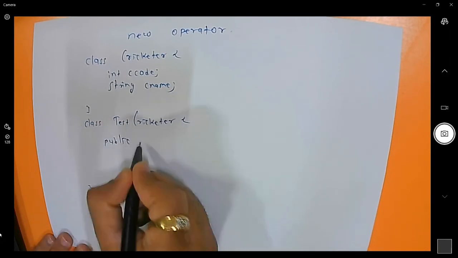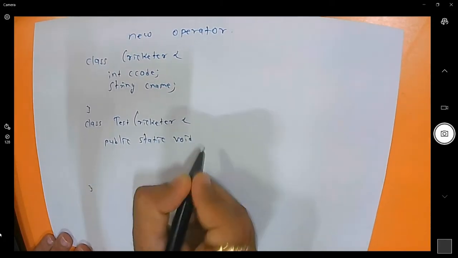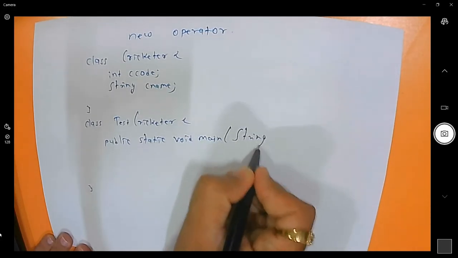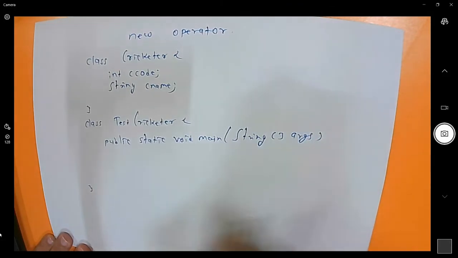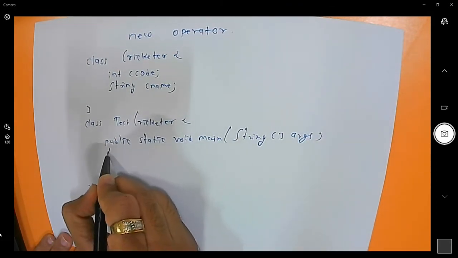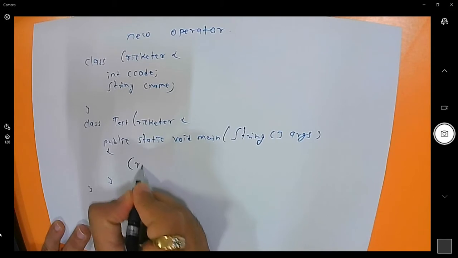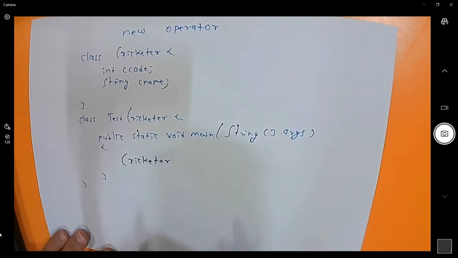For example, I'm just writing public static void main. Now here you can create an instance of a string array, that is the command line input args. Now here you can create the instance of cricketer. If you want to create an instance of the cricketer, then you can just write cricketer, that is the name of your class. So cricketer. Now you can create the object.